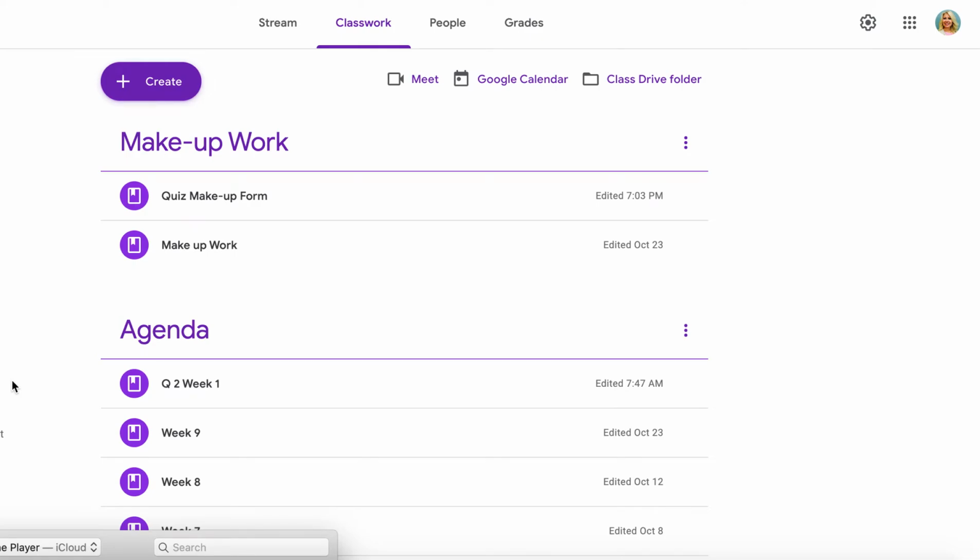I want to take a few minutes and explain to you my new policy on your makeup work. When you miss an assignment or a quiz, I have forms that you must fill out, but I also have rules and guidelines with which you must comply in order to make up this work and get credit for it. This tab is found at the top of your Google Classroom.